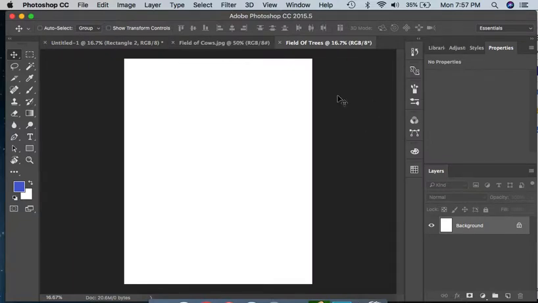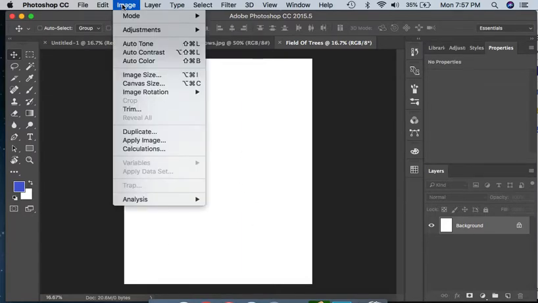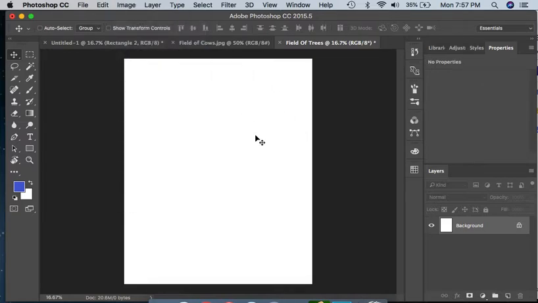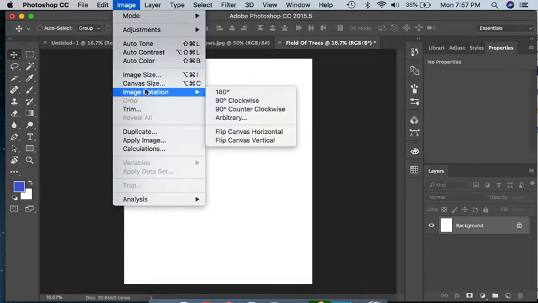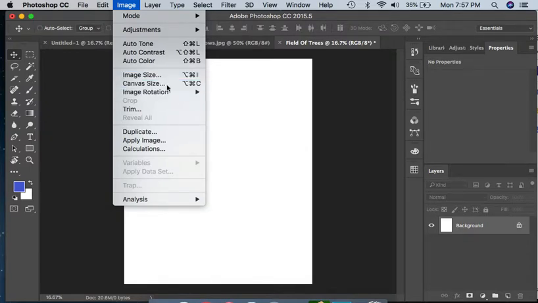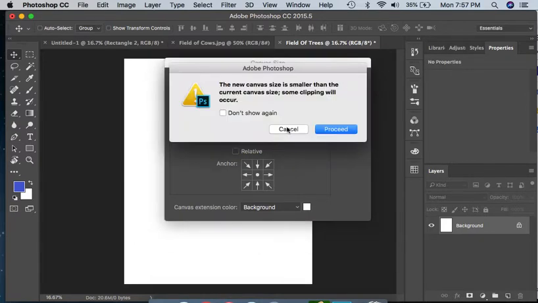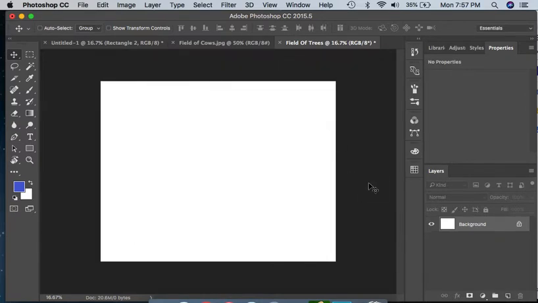And this is not oriented the way I want. So I need to go to Image, and we need to go to Flip Canvas Horizontal. Oh, that didn't work. Image, where is it? I think it might be canvas size. Okay, so let's make the height 8 and the width 10 and click OK. And proceed. There we go.